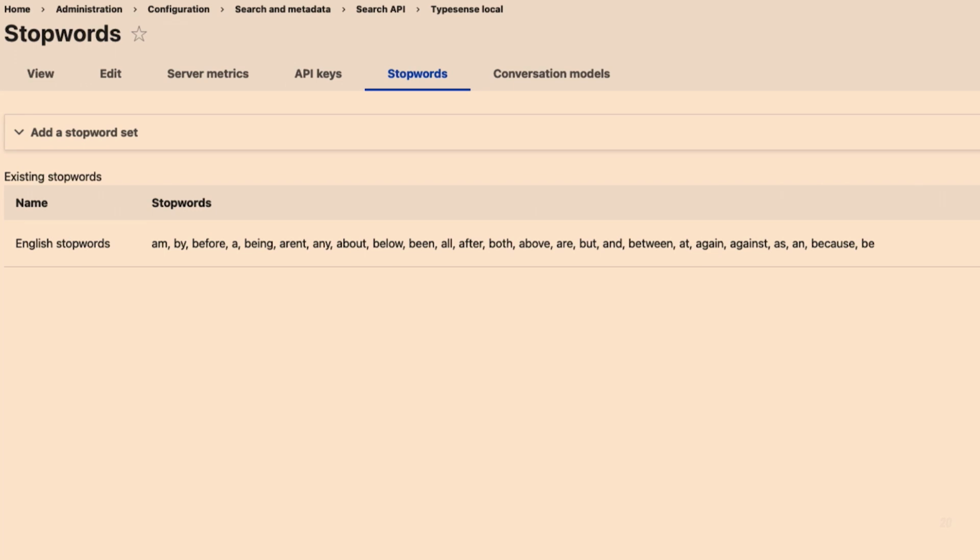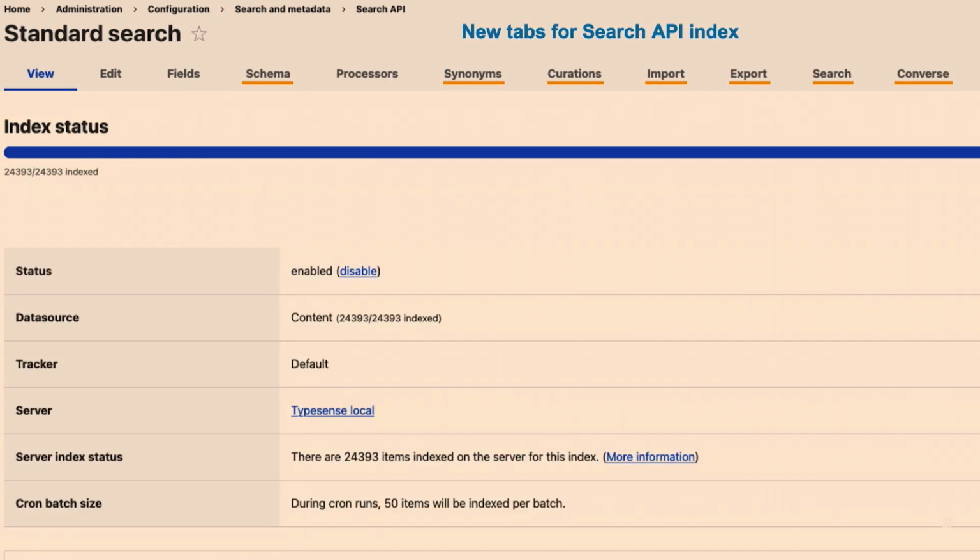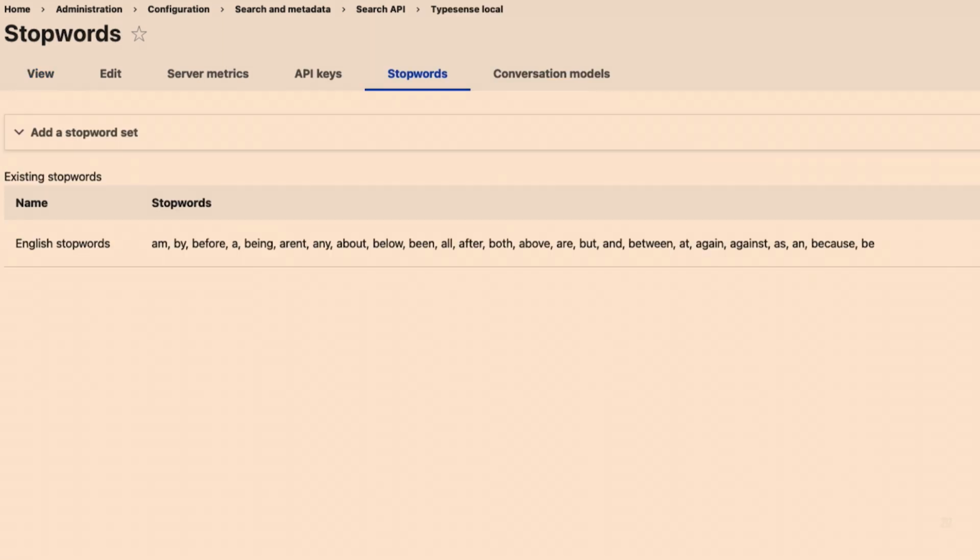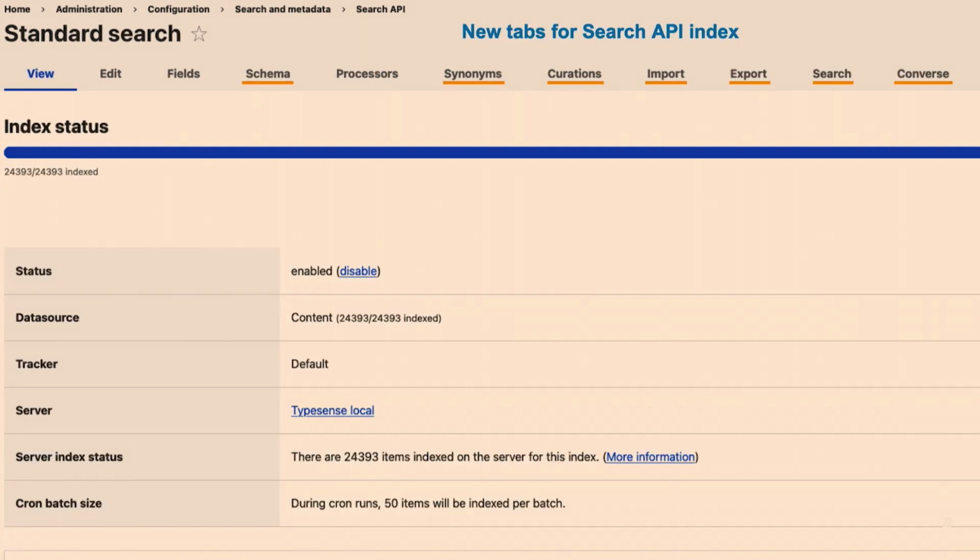Okay, you can create and manage lists of stop words. So, for example, if you don't want to search for stop words, you can create a stop word set, and then when you search for a keyword, you can say, use this stop word set and don't search for those words. And the latest one is the conversation model. We will see it later because it's about semantic search and AI.